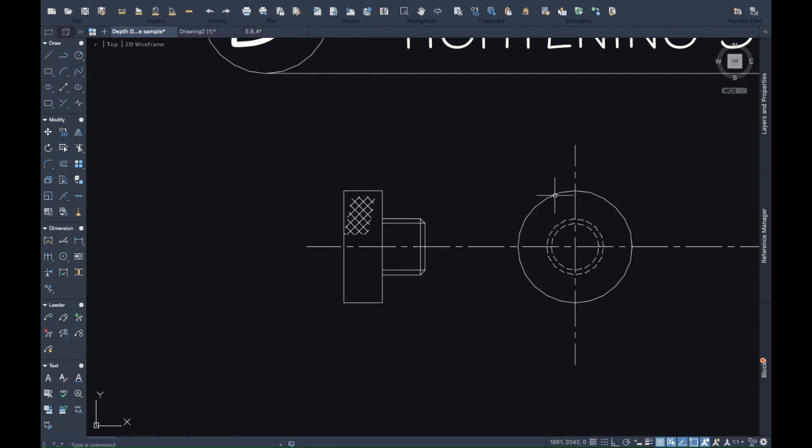So this end, because I'm drawing in first angle projection, I'm actually looking from this direction, so I'll place it over here. That is why this is in hidden detail. Because I'm looking from this view, I know that this is here, but I can't see it, so therefore it's in hidden detail.